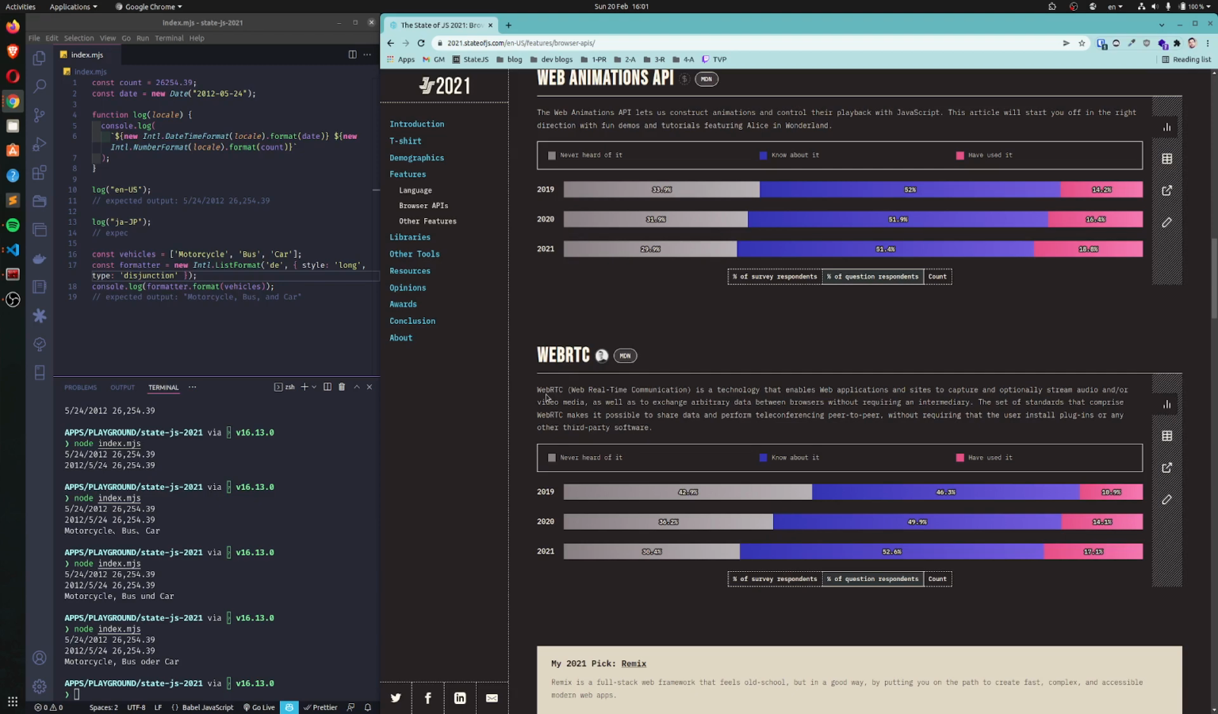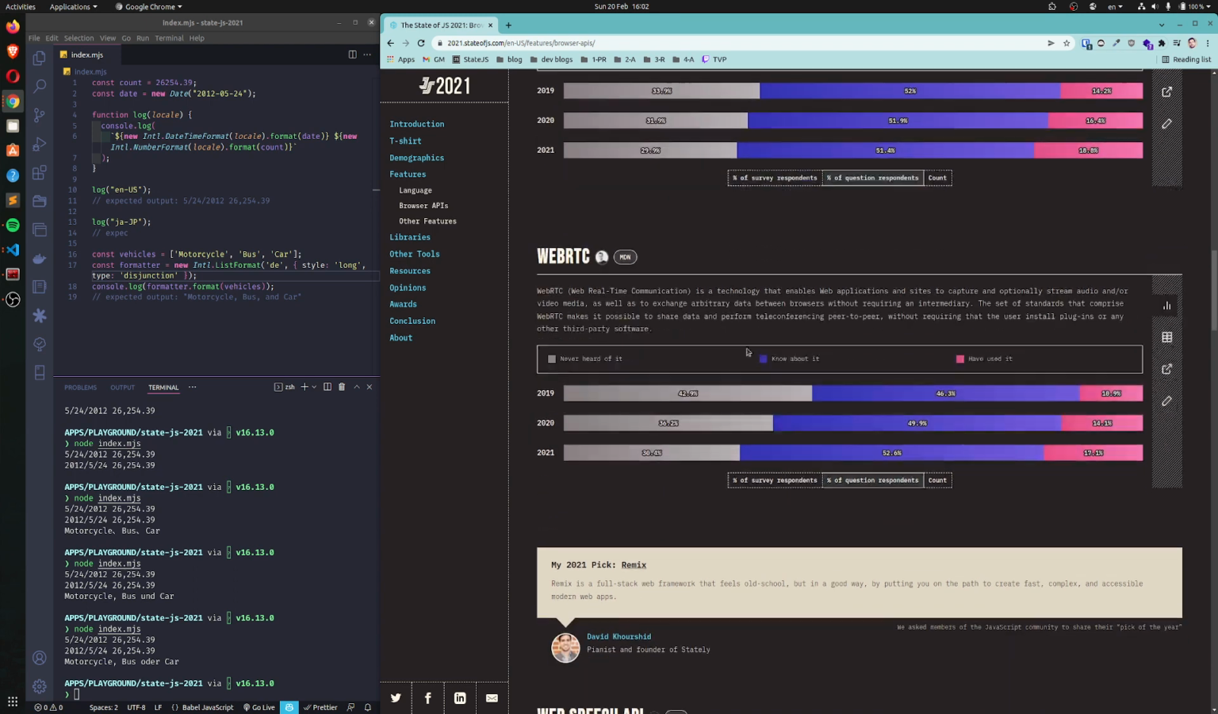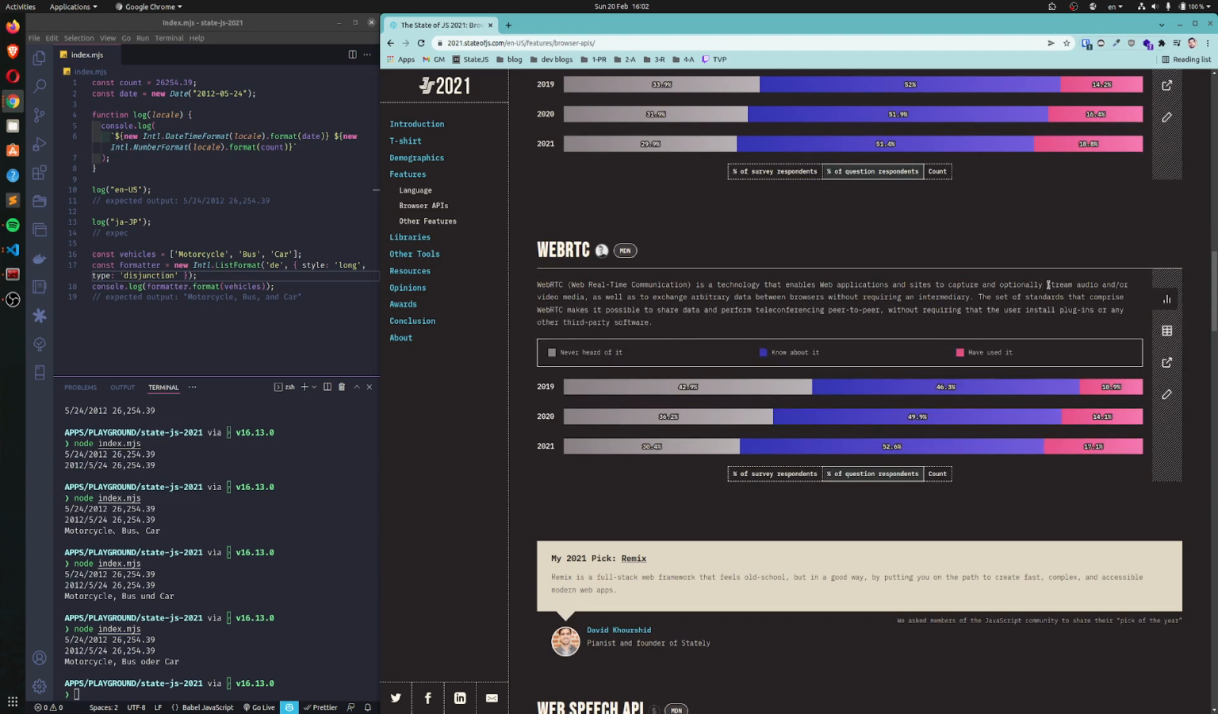So WebRTC, Web Real-Time Communication, is a technology that enables web applications and sites to capture and optionally stream audio and/or video media, as well as to exchange arbitrary data between browsers without requiring an intermediary. So, real-time communication. I'm not exactly sure what it is. It sounds to me like basically a streaming API, right?